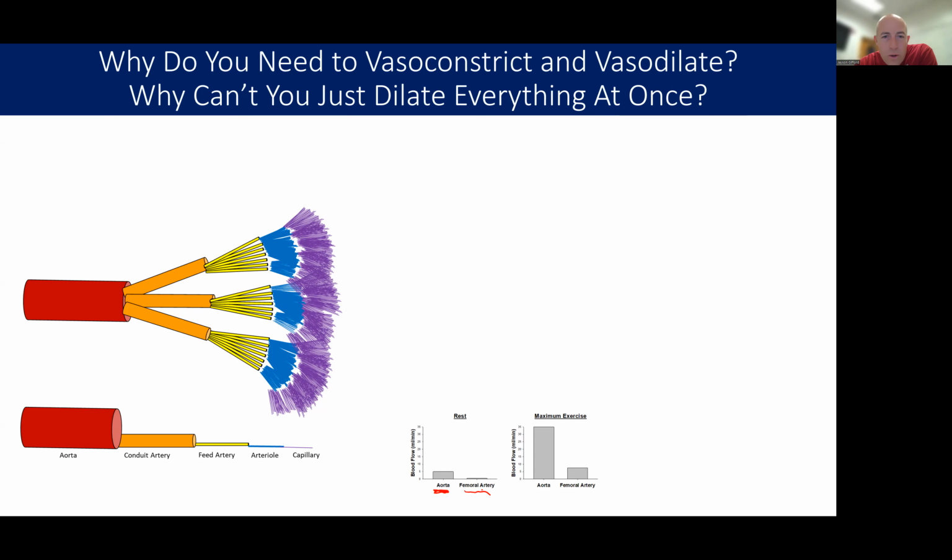So your heart has no trouble perfusing your leg at rest. The cardiac output is far greater than what the legs are wanting. When you do maximum exercise, if you're a very fit, elite, highly endurance trained person, you might see cardiac output go up to 25, 35 liters per minute.